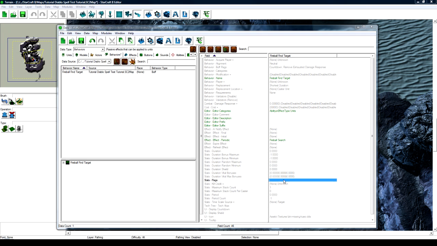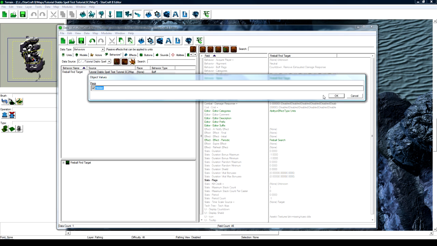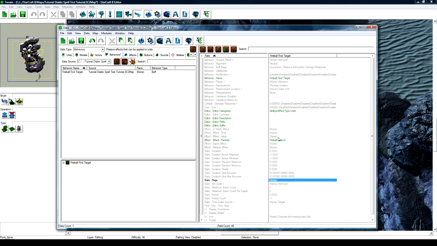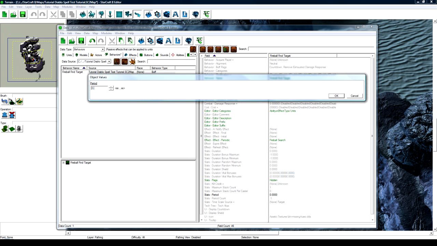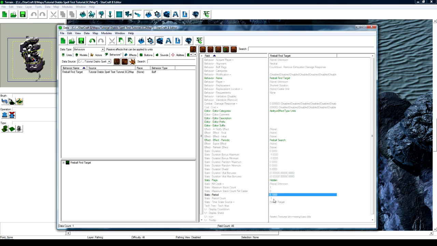Stats flags, we want to check off hidden because we don't want the player to be able to see this hidden buff, this buff that shouldn't be visible. And stats period, instead of 0.00, we're going to do 0.1. So every tenth of a second, it's going to search around itself and try to find an enemy unit. If it does, it's going to suicide and damage that unit. It's nice how everything came together like that. That's the brilliance of the data editor.